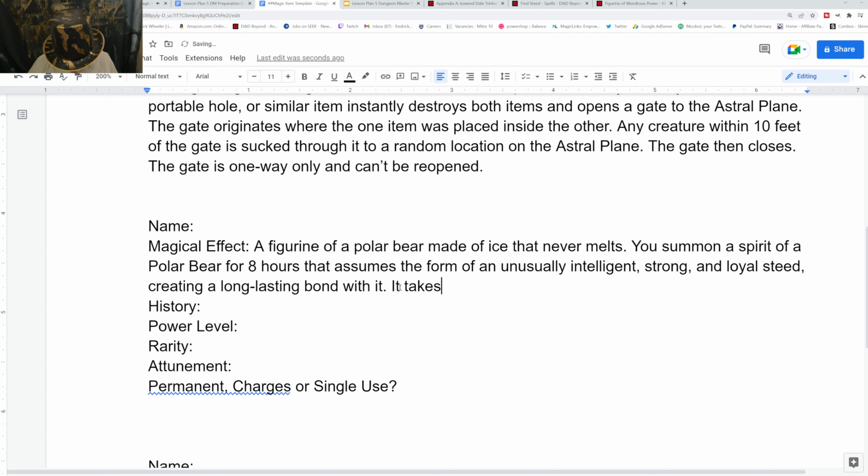It takes 10 minutes for the steed to magic. Do we want it to take 10 minutes? I'm kind of wondering if 10 minutes is necessary. I'm actually inclined to not even give it a time frame. Do we have to give it an action? We just need to state that it doesn't.